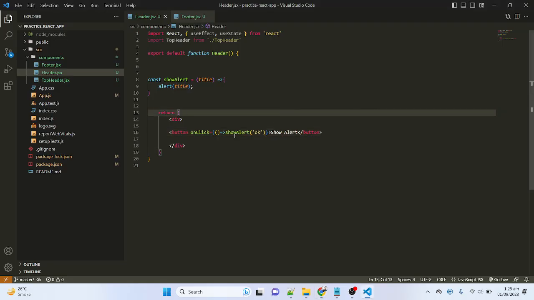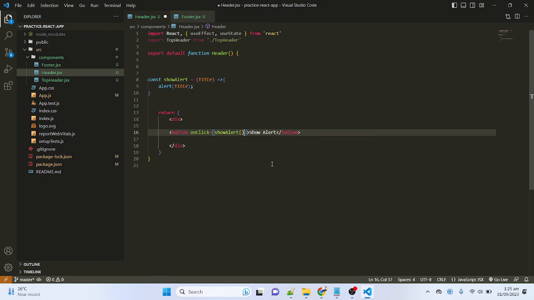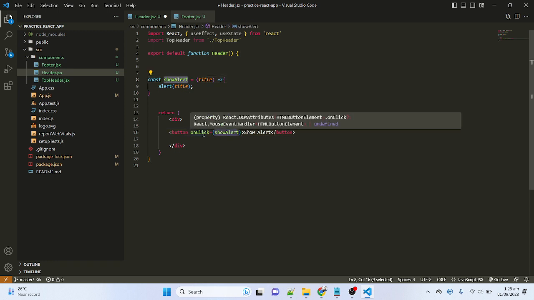Now, if you want to pass a parameter, then you have to use this syntax for calling a function. If you don't want to pass any parameter from the button click, then you can also call it in the simple way that I showed, like this: showAlert. So it is the basic way to call a JavaScript function from any button.